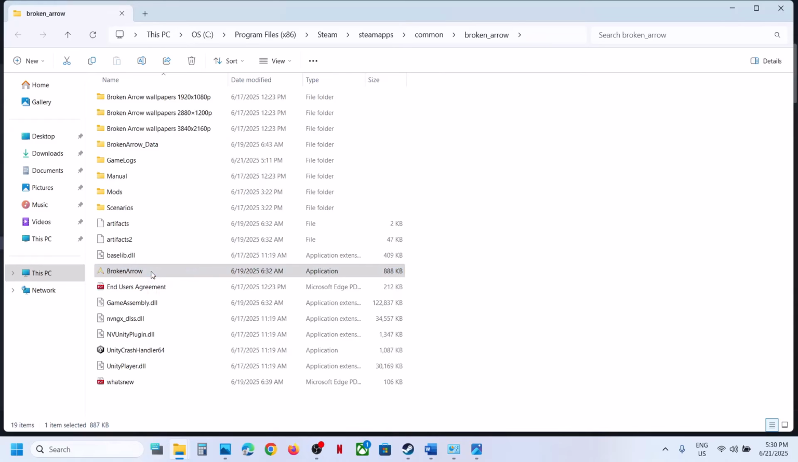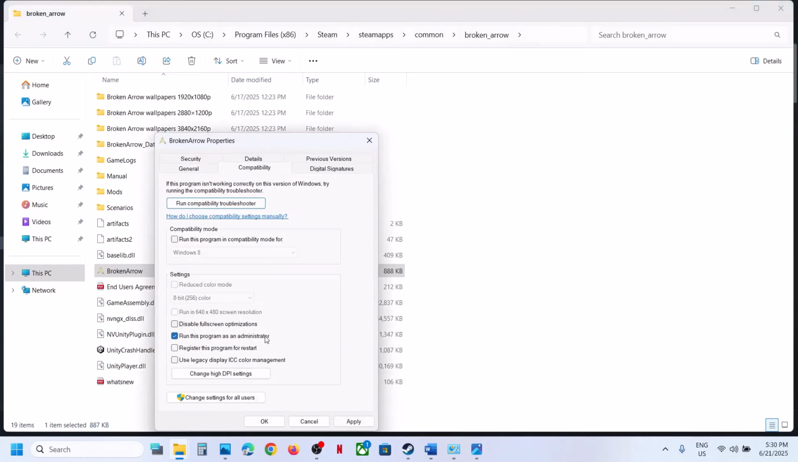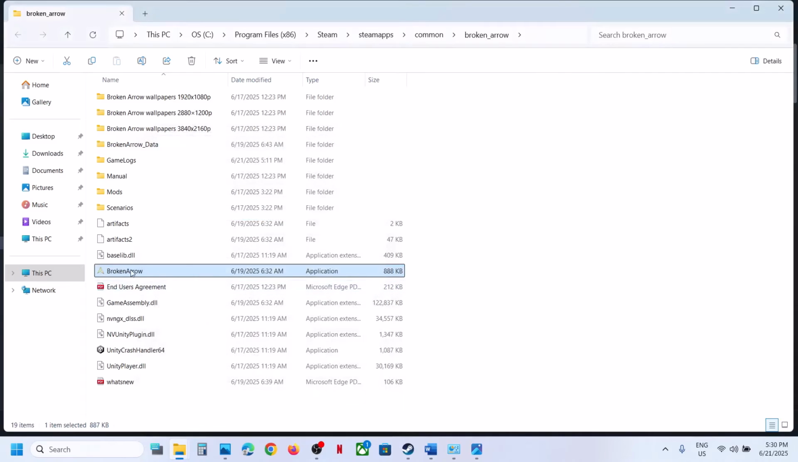If that does not work, make a right click, go to properties, and then go to this tab, put a check on the box which says run this program as an administrator, hit apply, click on OK, launch the game, and then make a double click, launch the game, and then check.